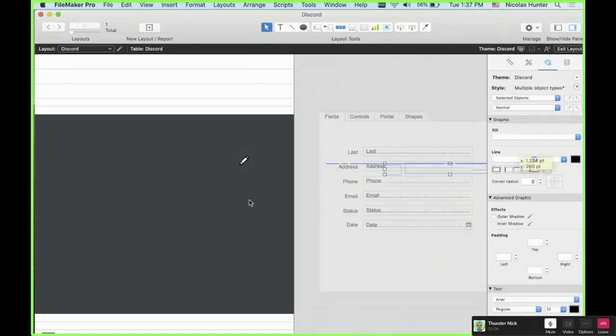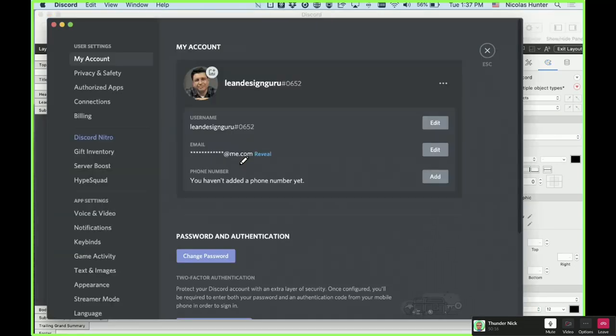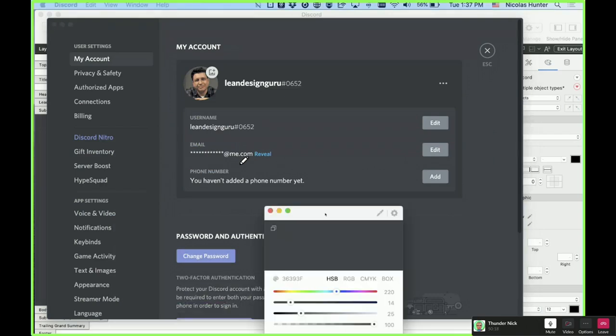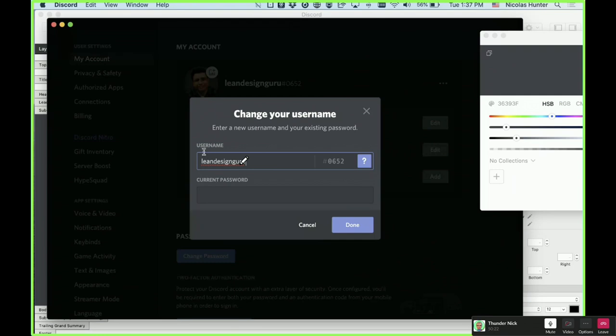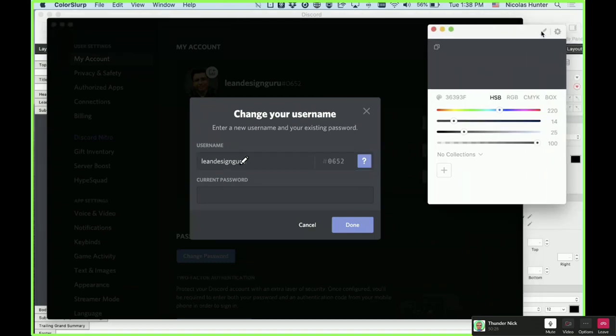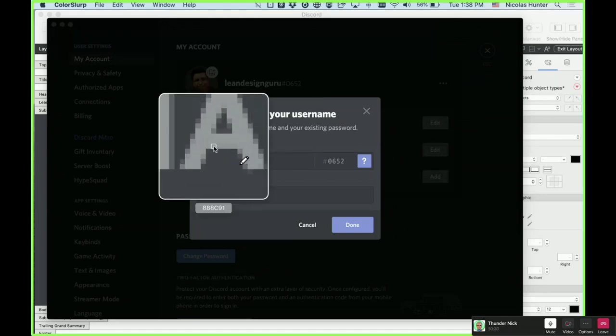So I'm copying this here. Now I want to take care of the label and the field here. So back to Discord. Okay. And I want to take the field. Let's start with the label. Same thing here. I click on my magnifier and I copy this gray color. So I copy this one.